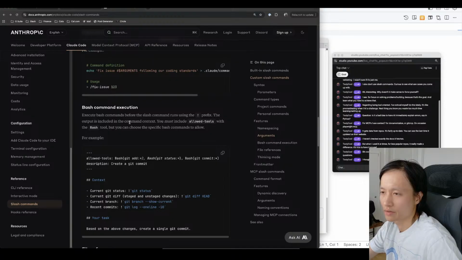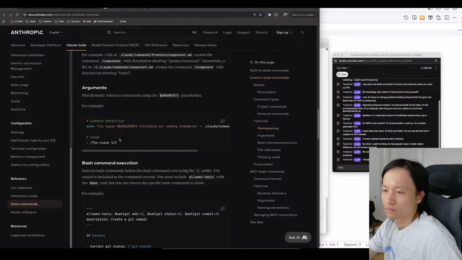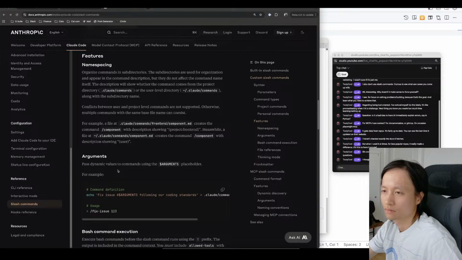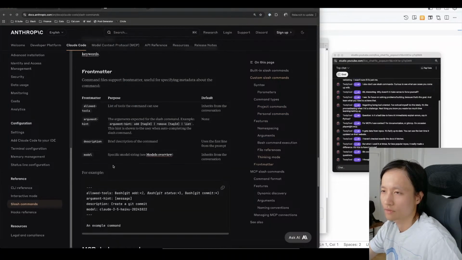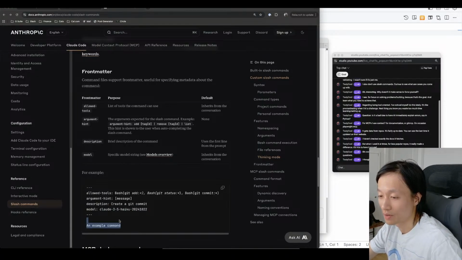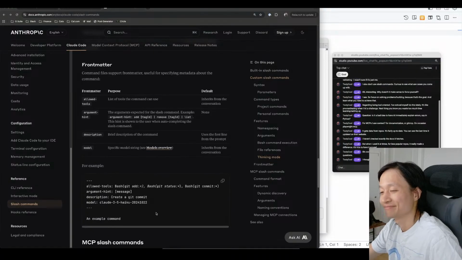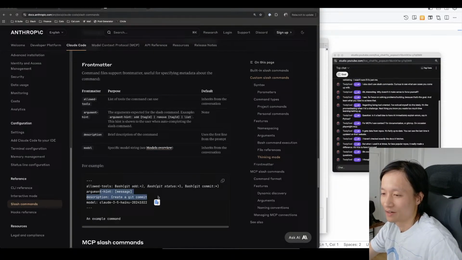Bash command execution. Okay, allow tools. Okay. Formatter, that's what I was looking for. Command files, support, formatter. Okay. Also, I can specify which model I want to use for the slash command. Now that's cool. Argument hint.